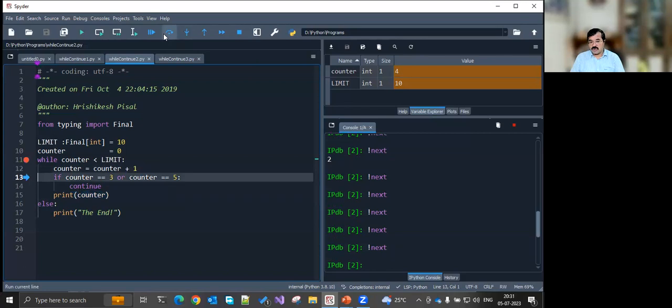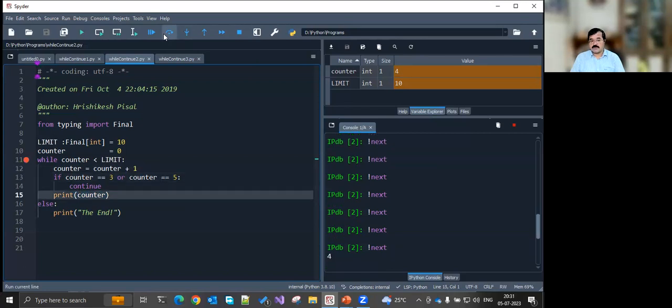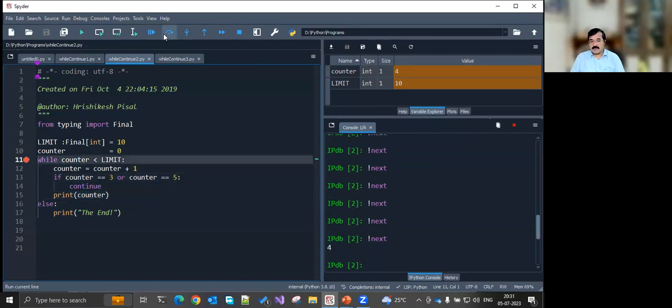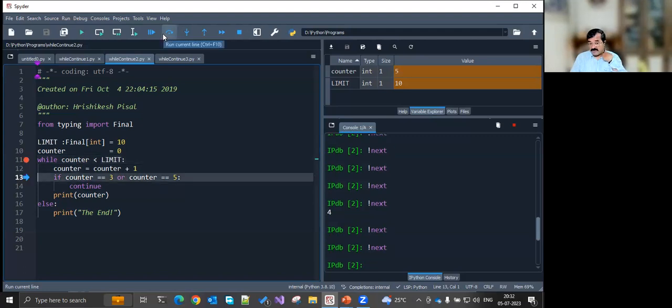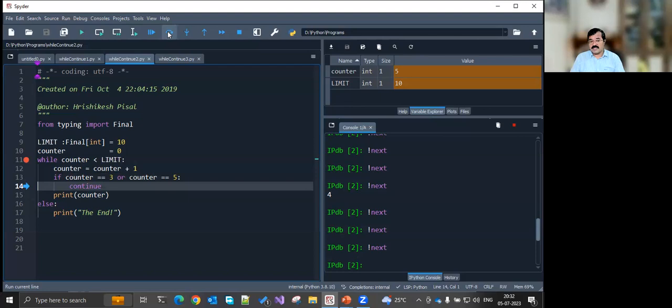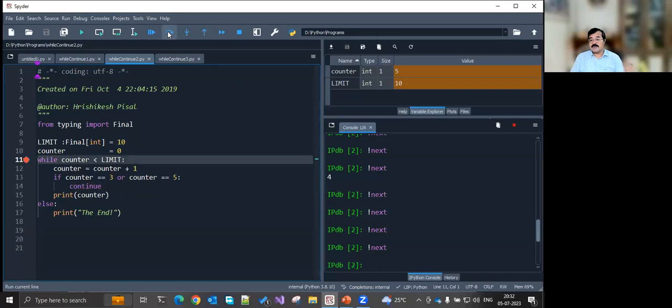Is 4 equal to 3 or 4 equal to 5? Condition is false. It goes and prints 4. 4 less than 10, yes. It becomes 5. 5 equal to 3 or 5 equal to 5? 5 is definitely equal to 5. So it says continue. Watch it. Where will continue take the control? Watch it once again. It will not go to line number 15. It will directly jump to line number 11. So the statements have been skipped. The control has gone back to the beginning of the loop.